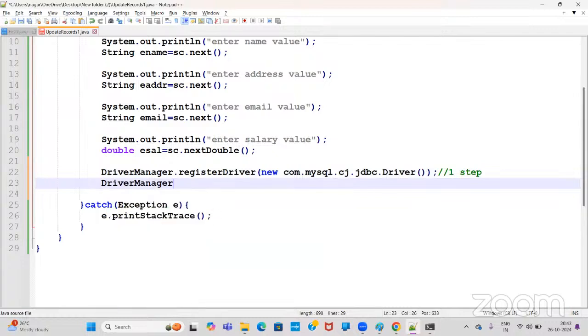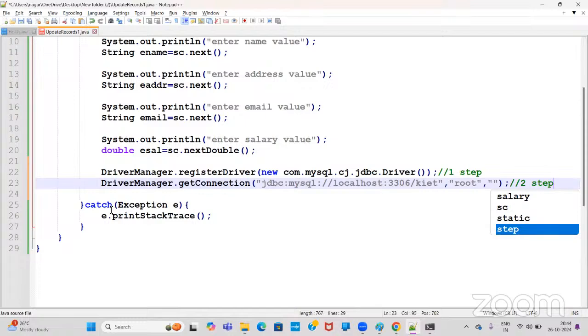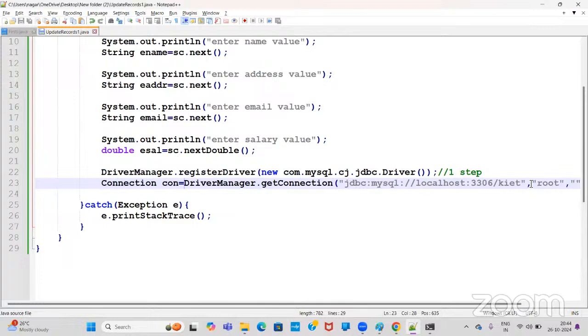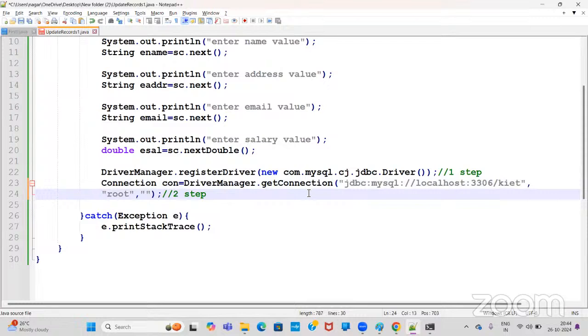The second step is DriverManager.getConnection. We have to supply the URL, that is jdbc:mysql://localhost:3306/ followed by the database name, which is kite, that we have created in MySQL. And we have supplied the username root, and the password is empty on my laptop. So this is the second step. The first step is completed as well as the second step.